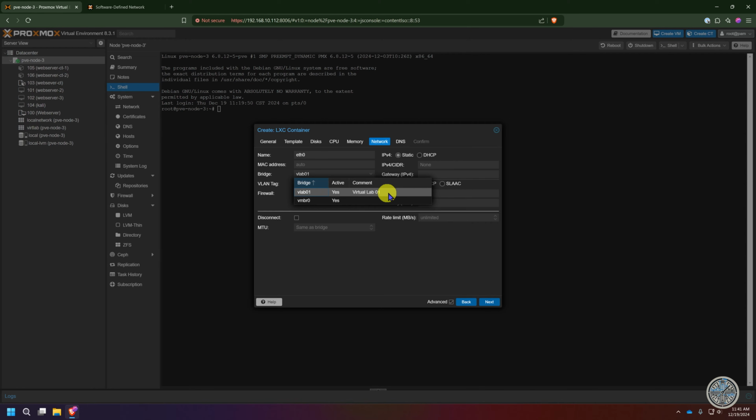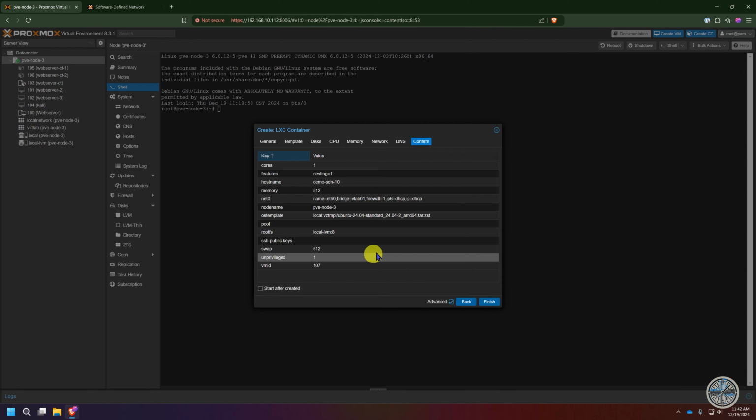So I can choose to put it on this separate network, or I can choose to put it on the regular network. And so I'm going to choose my virtual lab. I'm going to set the IP address to DHCP. I'm going to leave the rest to default, and then again, the default for DNS. And then I'm going to come to confirm.